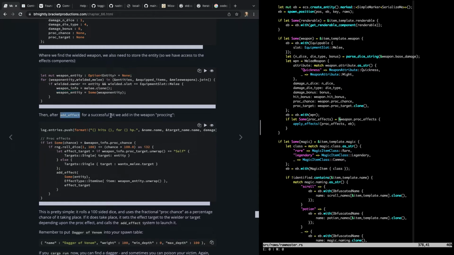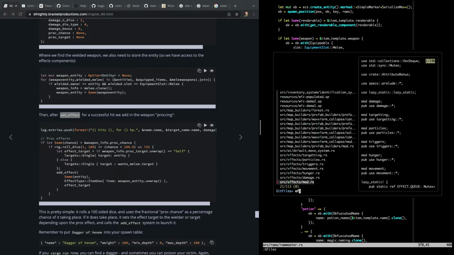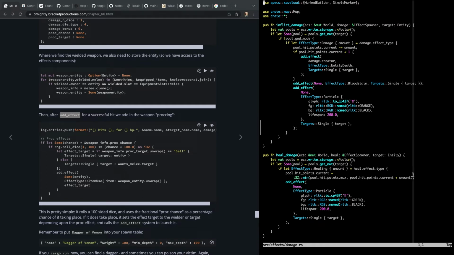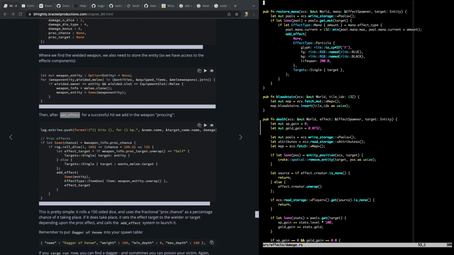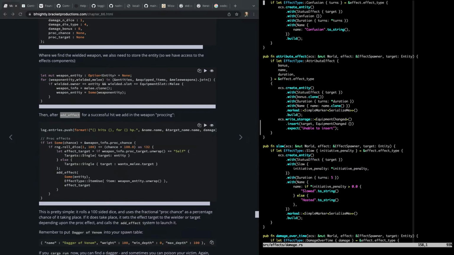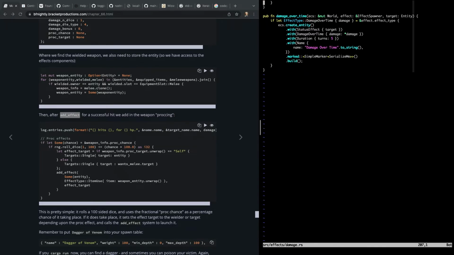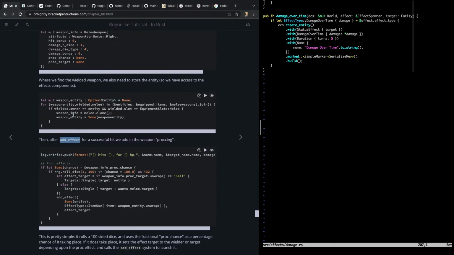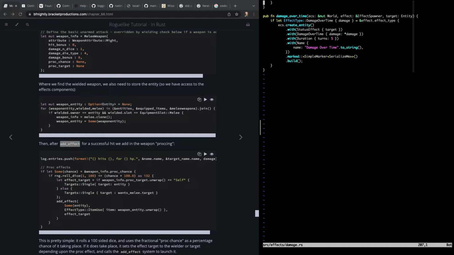So after add effect for a successful hit, we add the weapon proccing. Okay, so we have to look for this code here. What file is that in? Is that in effects damage, maybe? No? I'm looking for this line here. Oh, maybe that line doesn't exist yet. This is inflict damage, heal damage, restore damage, death, add confusion, attribute effect. No. Damage over time? No. So where does this go? After add effect for successful hit, we add in the weapon proccing. Oh, okay. So melee combat system?